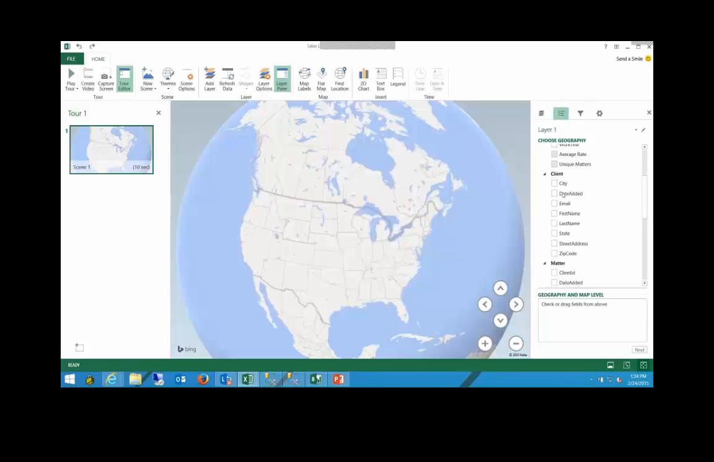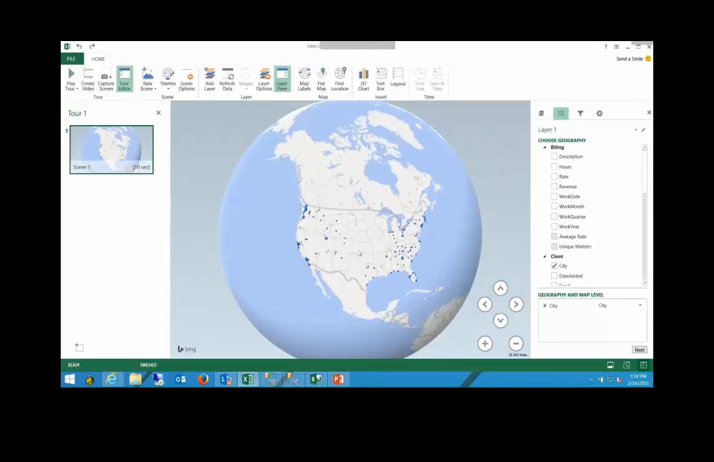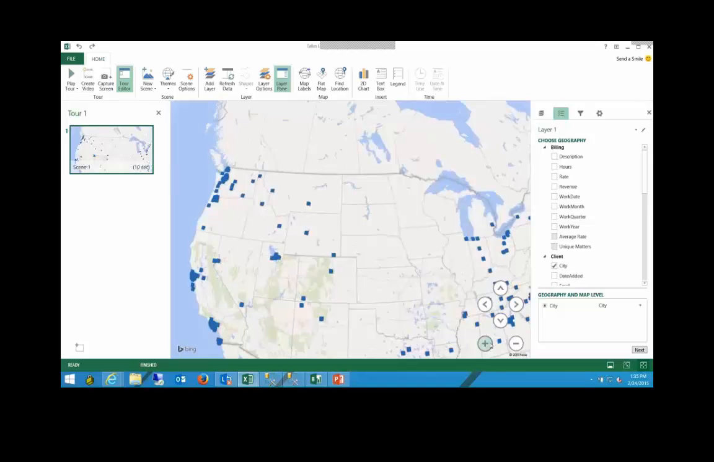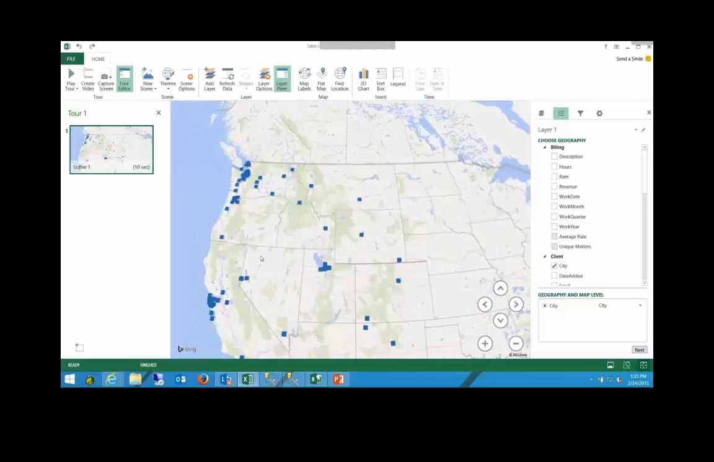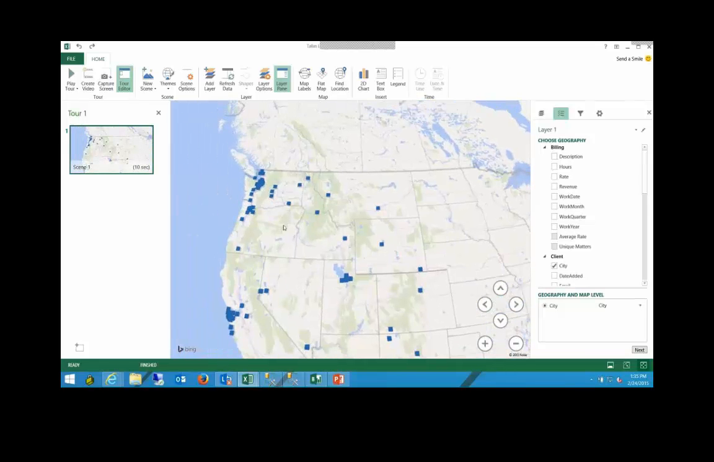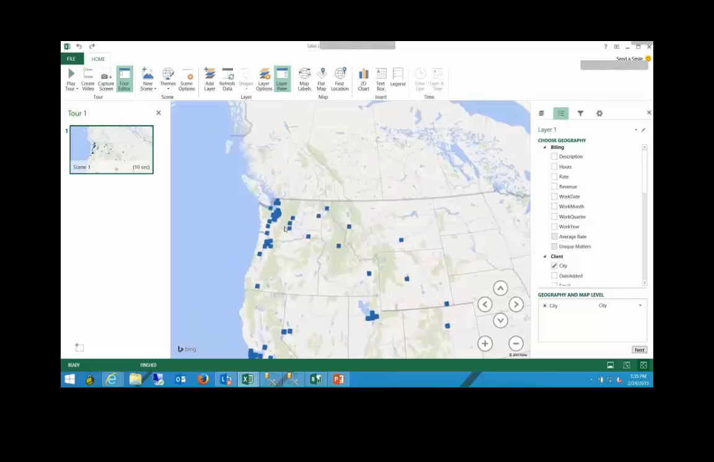And let's say I want to actually see my revenue, but by city. Based on the client city, I'm able to display my revenue. I can zoom in a little bit more. Again, just a geographical tool that allows me to see how my different KPIs and measures are split up between different geographic regions.